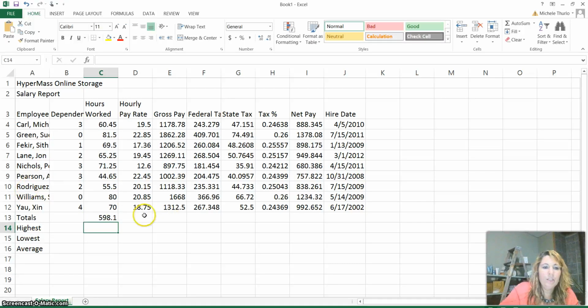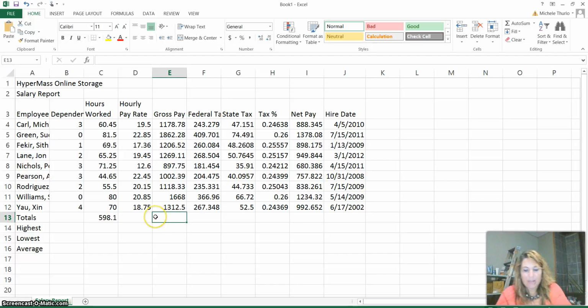Okay, the next thing I want to find, I don't really need to know what our hourly pay rate is. That's not going to be important to us in any kind of data. So I want to find the total gross pay that we paid out this pay period. And so we're going to learn some different ways to do things. So for the gross pay one, which is going to be in cell E13.